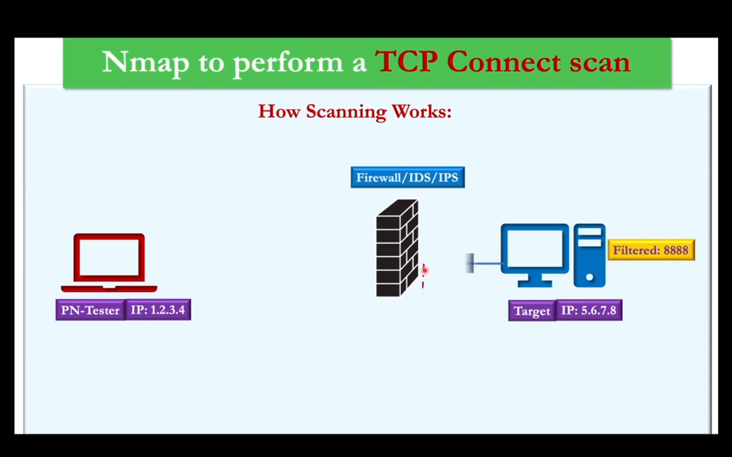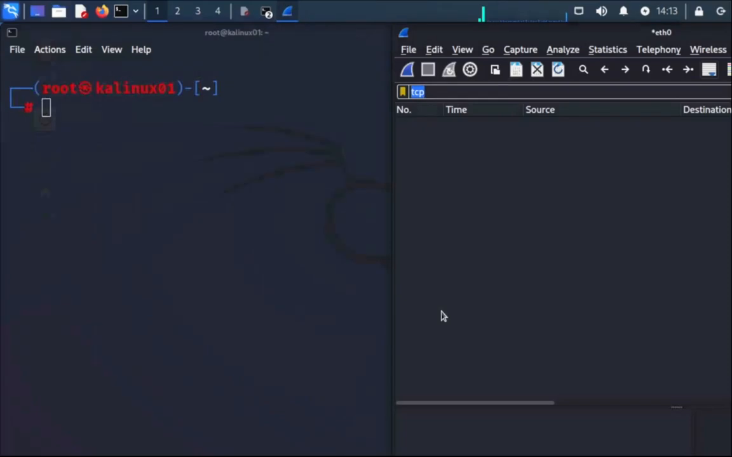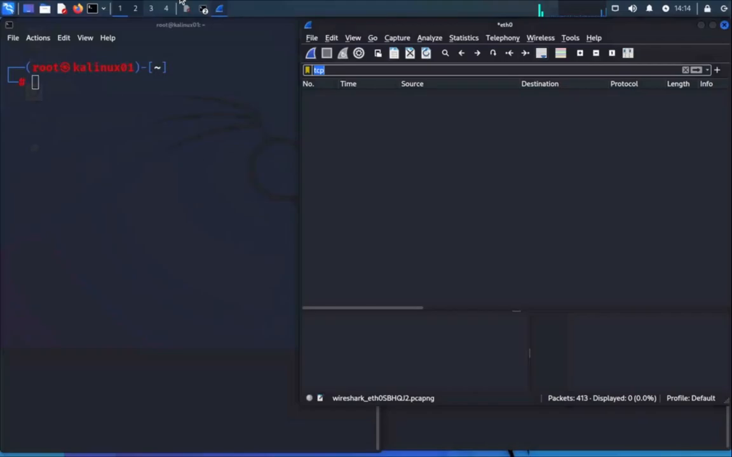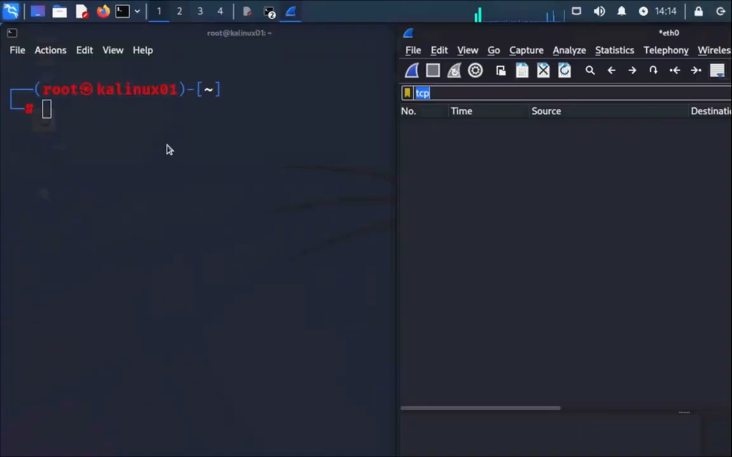So now we'll see this practically, and we'll try to analyze the responses of the packets. Let me share the screen with Kali. Okay. Yeah. So let us first check how the TCP connect works.